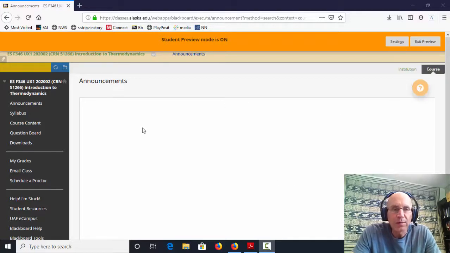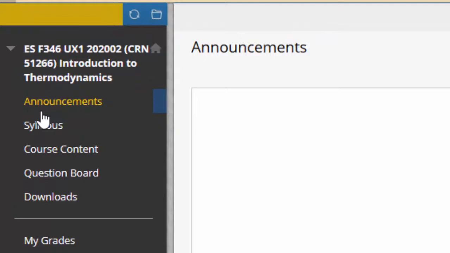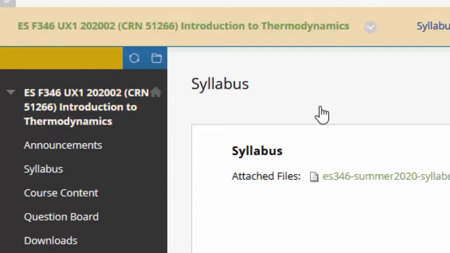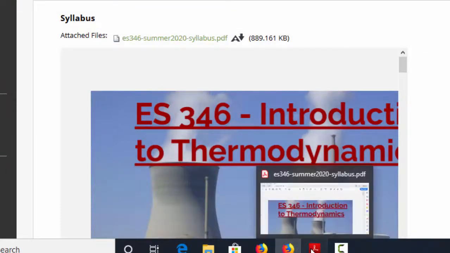When you first log into Blackboard, you'll notice the main course contents over on the left. The areas that currently are there are the syllabus, the course content, a discussion board, and downloads. I'll go through each of these really quickly. First, if you go onto the syllabus, you'll see a listing for the syllabus for this semester. You can download it as a PDF, and it is also embedded within the web page itself.